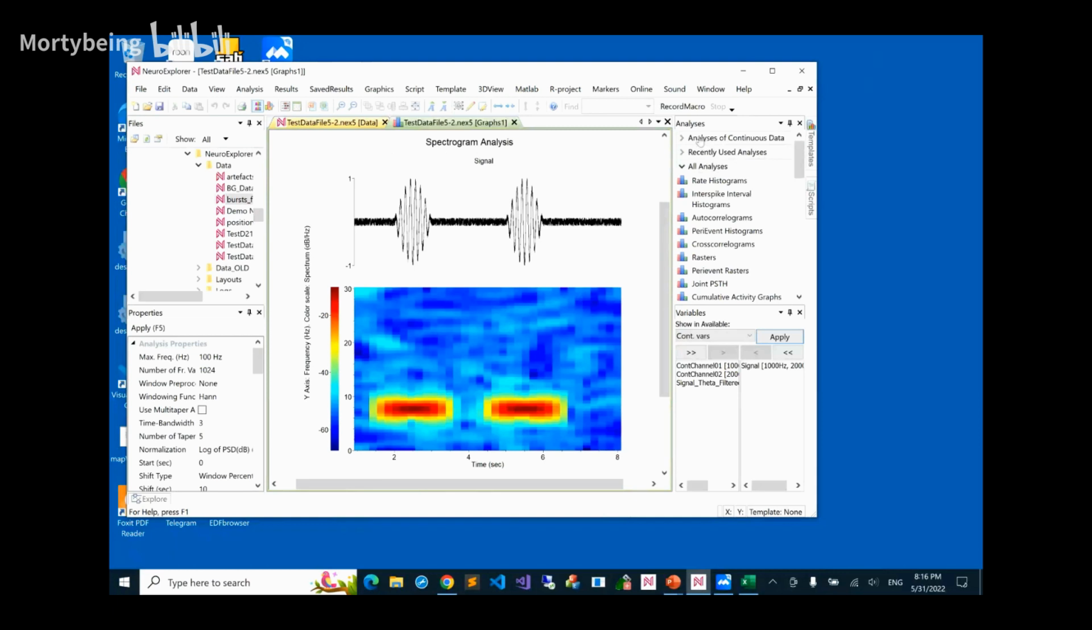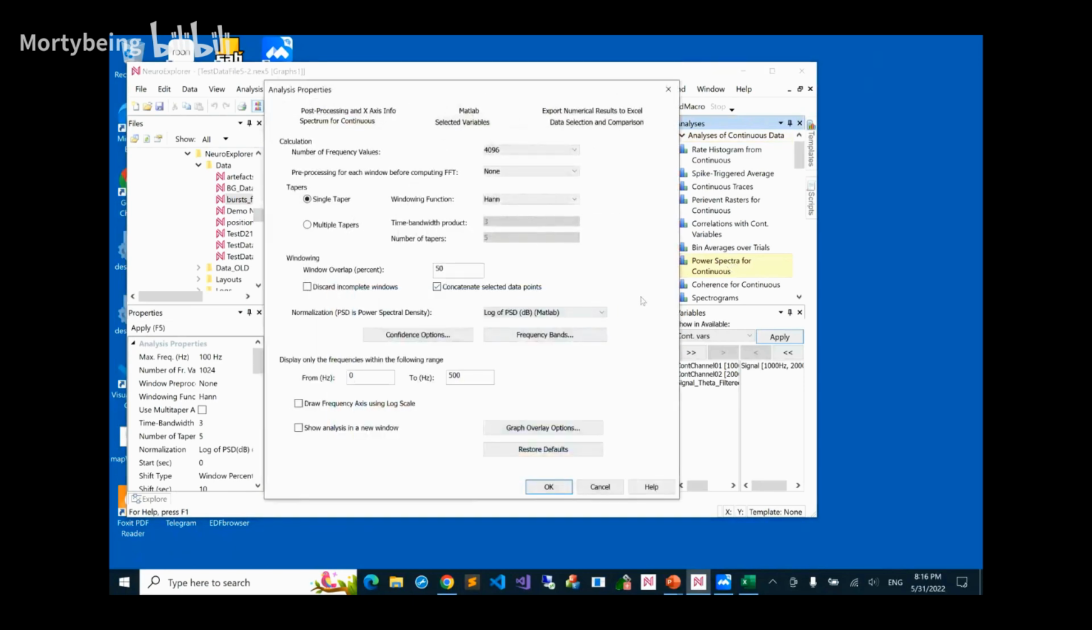go to analysis of continuous data, and we have power spectra for continuous. Power spectra is a very sophisticated analysis. You can do multiple tapers if you know what that is. Multiple tapers is usually used when you don't have a clear presence of a specific frequency, and you want to apply different windows on the same signal, and then calculate the power spectra. So we just use a single taper for now.